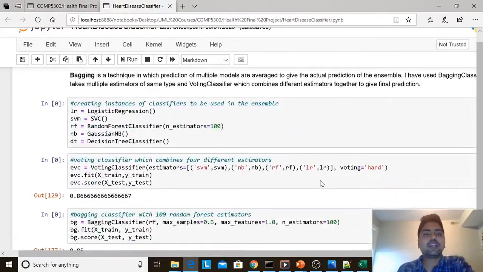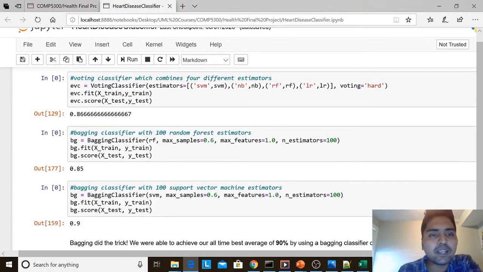So this is ensemble learning. I have created an instance of all the classifiers that I have used before, and I have imported the bagging classifier, which I showed you now. While creating a bagging classifier, you need to pass some parameters, which is nothing but the classifier that you are going to use for bagging. First one I tried is random forest, and max samples is 60%, so 60% of the data set will be sampled for each of these models.